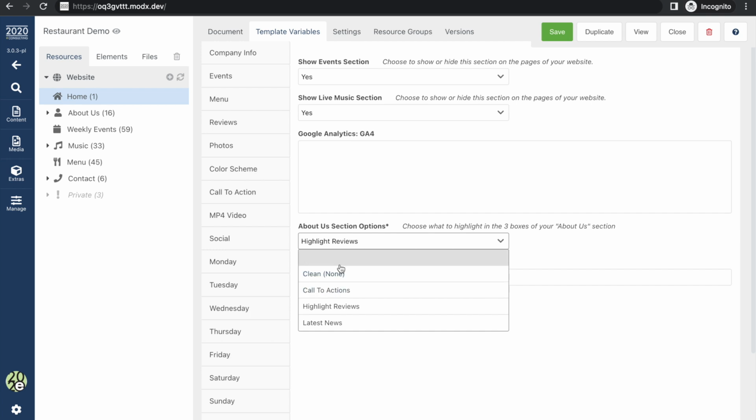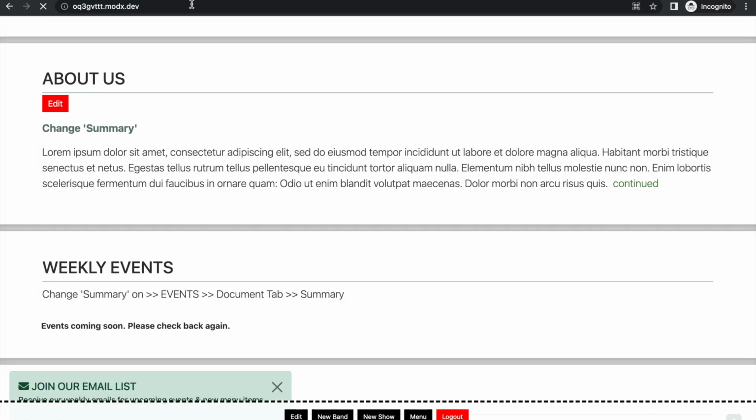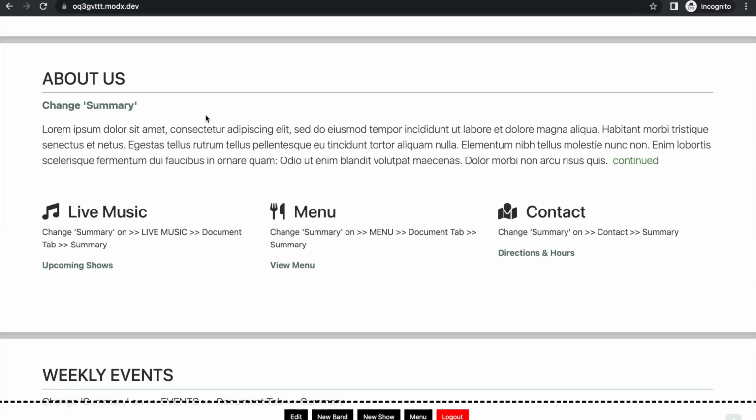All right, so let's go back to what we had before. So we're gonna do the calls to action, hit save, and we'll refresh here. And it's always best to double check your work, because you can always think you did something right, and if you don't look at it, you may not notice until a customer tells you. So always double check your work.